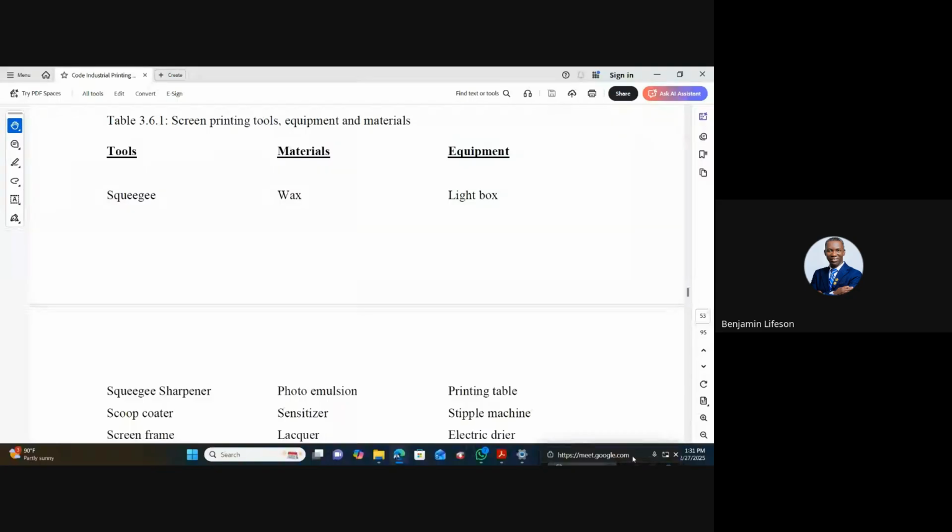So I want to show you the SPG sharpener. All right, I'm putting it on the platform. SPG sharpener. Not a squeegee sharpener.